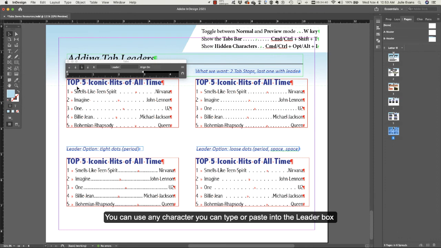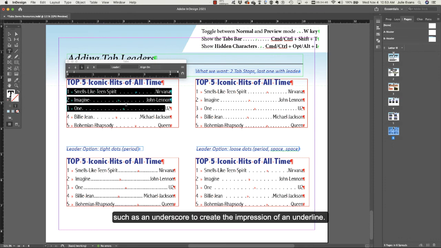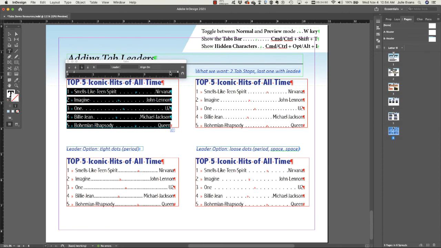You can use any character you can type or paste into the leader box, such as an underscore, to create the impression of an underline. This is an underscore with no spaces.